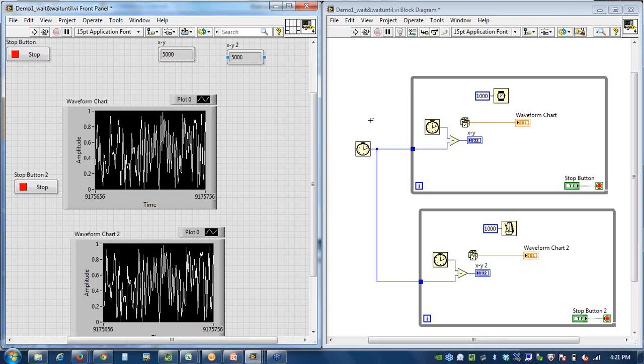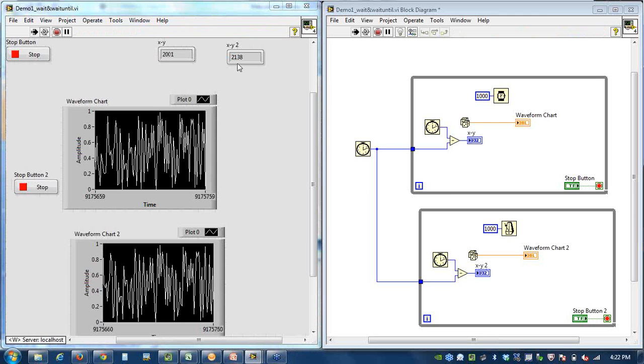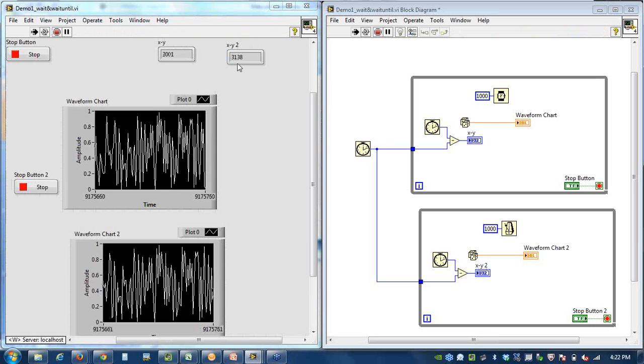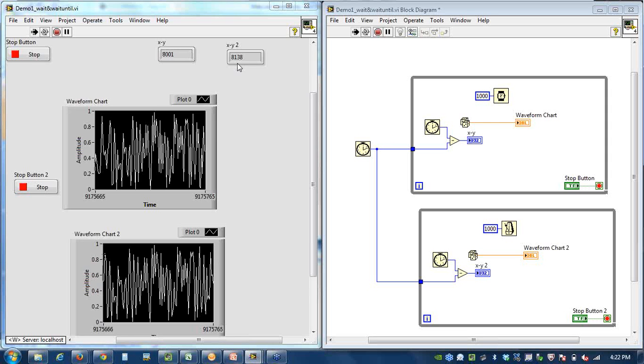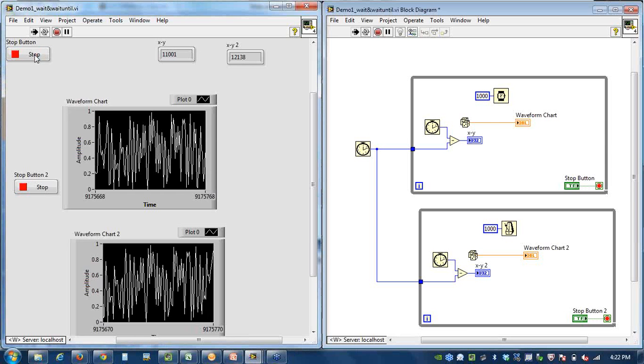Now, if you observe the second value, when I run it, you see it is incrementing in multiples of 1000. It's not incrementing in multiples of 1000. It's 1000 plus some value. Why is that? If you again observe this, you will see.